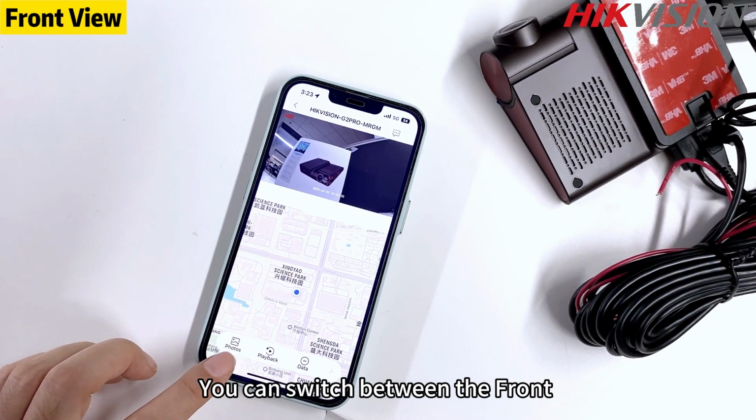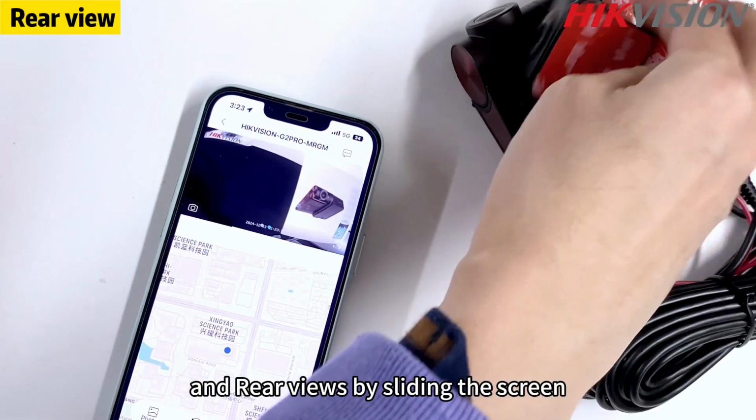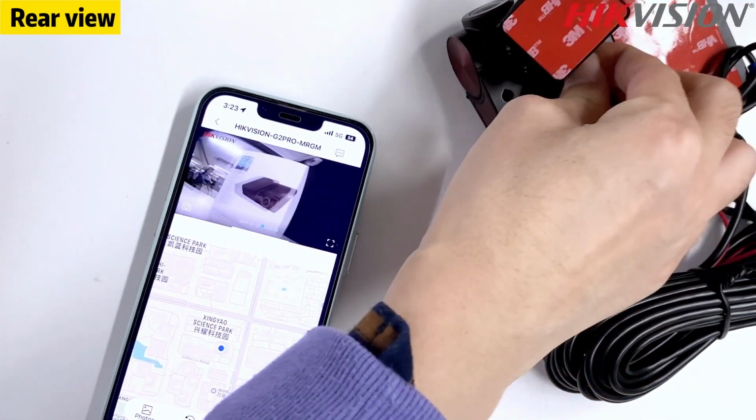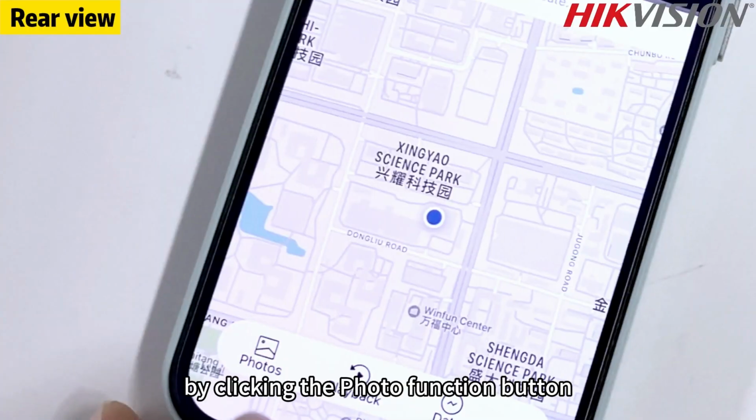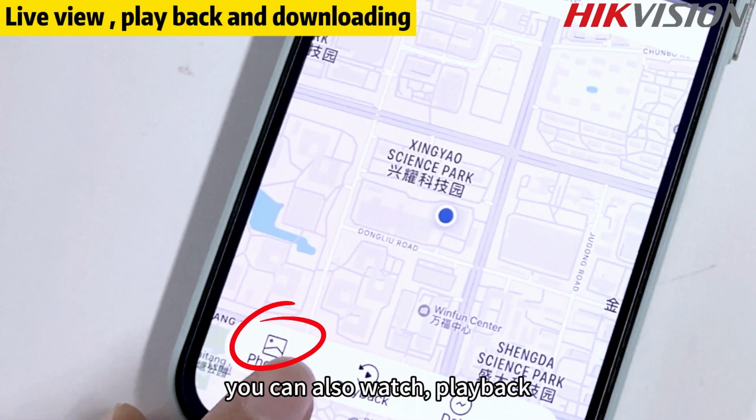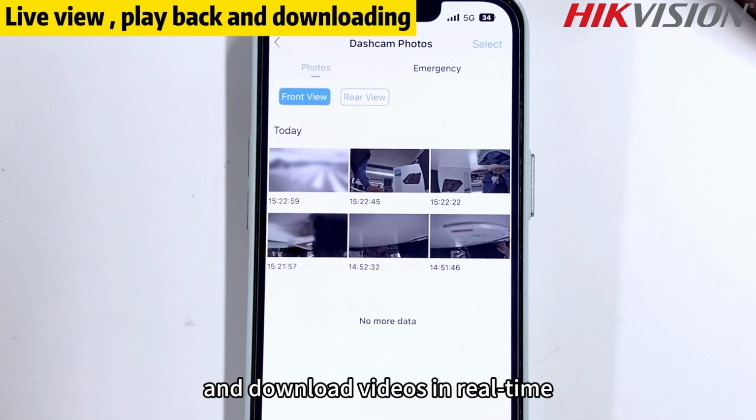You can switch between the front and rear views by sliding the screen. In addition, by clicking the Photo Function button, you can also watch, playback, and download videos in real time.